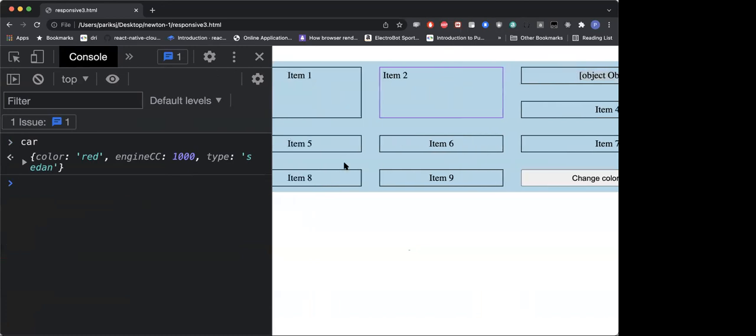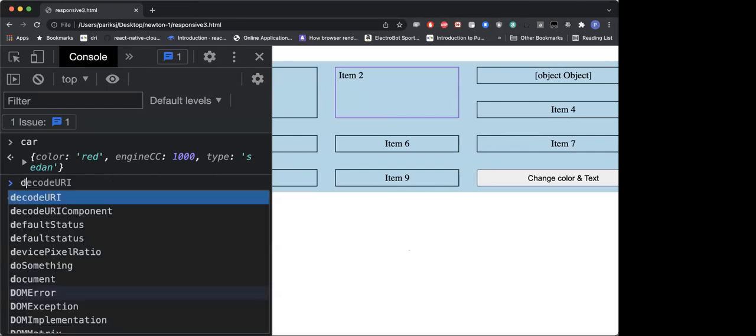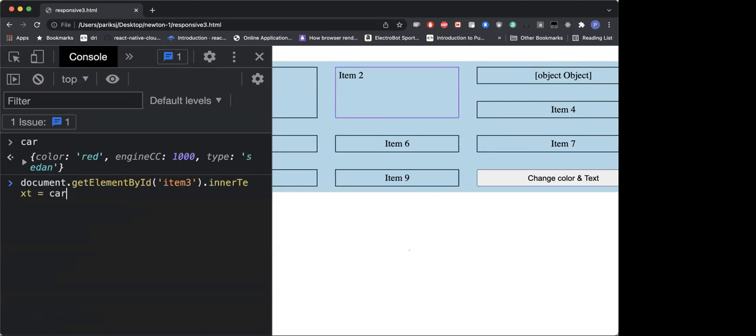Or even better, you have 3 items here: item 1, item 2, item 3. It's giving object because it's an object. JavaScript objects are not something that HTML can understand. It can understand parts of those objects. So getting back to this, getElementById, innerText is car.color. When you do that, it's perfectly fine. It will show you red. Correct?